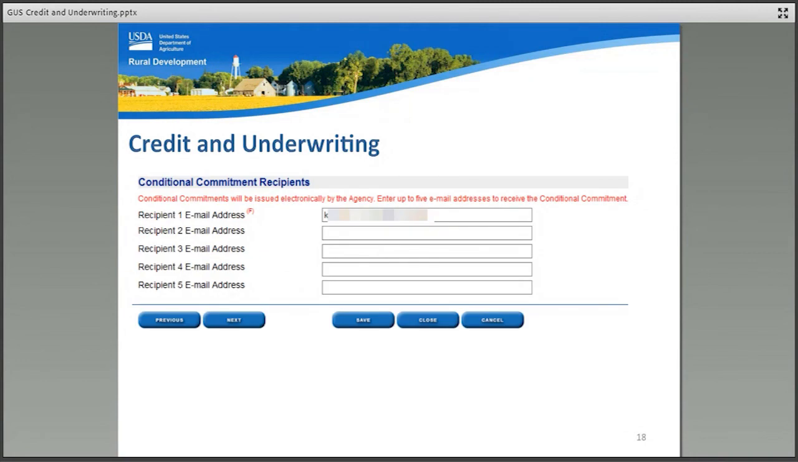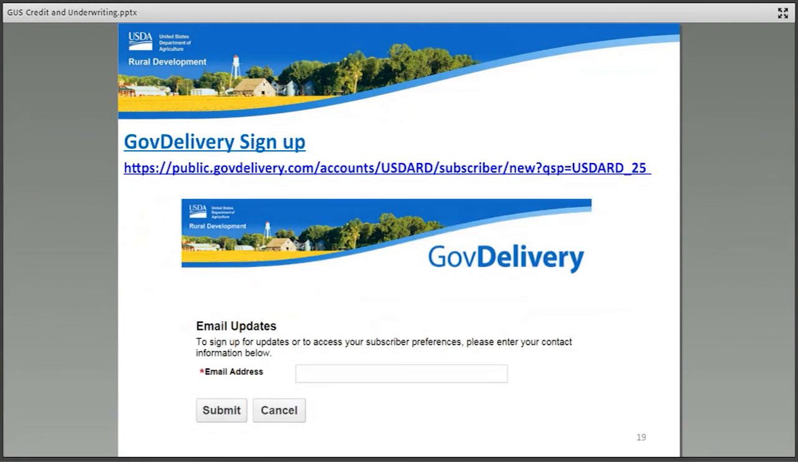The final section of this application page is the conditional commitment recipients. The red message states, "Conditional commitments will be issued electronically by the agency. Enter up to 5 email addresses to receive the conditional commitment." The approved lender must enter the correct email addresses of each individual they wish to receive an email copy of the conditional commitment issued by USDA.